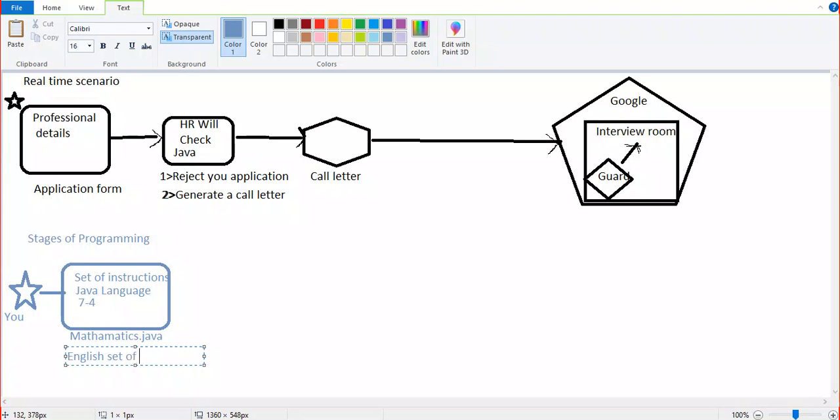English set of instructions, which I will write in a programming language over here. So a language which in the previous session I described to you, low level language, high level language. So a language which we are using to communicate with the system is known as a high level language.